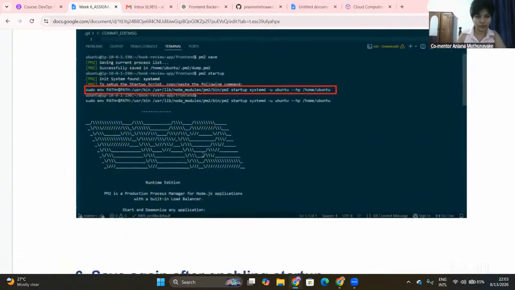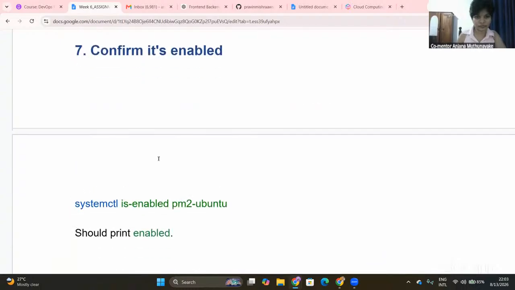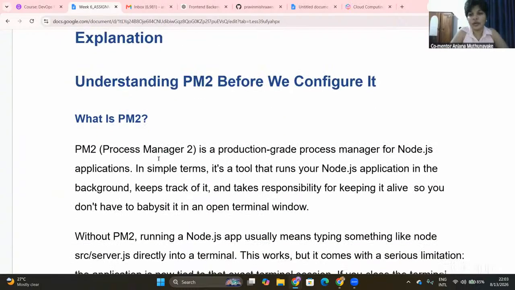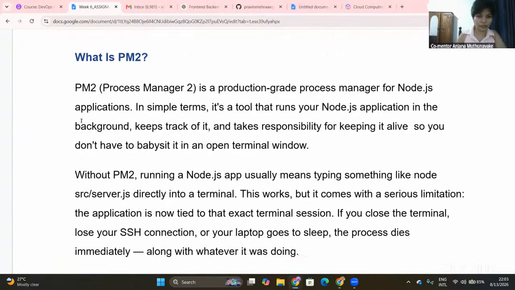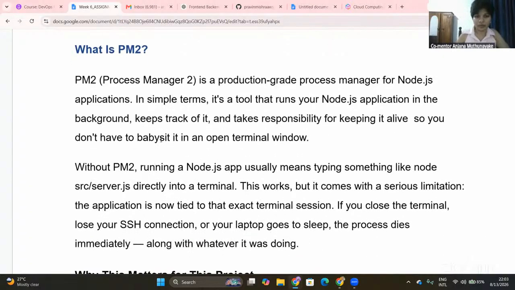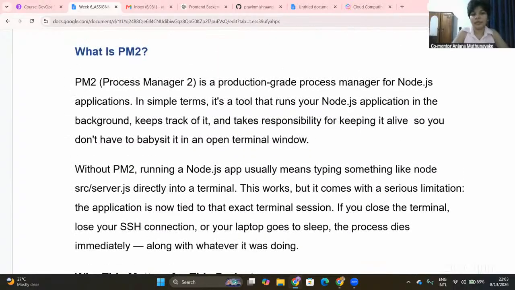Okay, let's go to the explanation. You need to understand PM2 before you configure it. You can do the assignment without PM2 as well, but this is the best practice. What is PM2? It is explained here. PM2 stands for Process Manager 2. That means PM2 is a production grade process manager for Node.js applications. In simple terms, it's a tool that runs your Node.js application in the background.